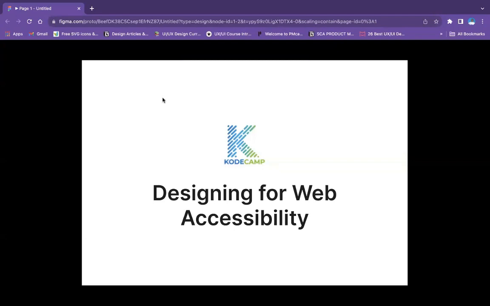What you're doing is designing in a way where people with these known issues would not have issues using your platform. So that's what designing for accessibility is. It's just designing for everybody. Now the question is, can you design for everybody?